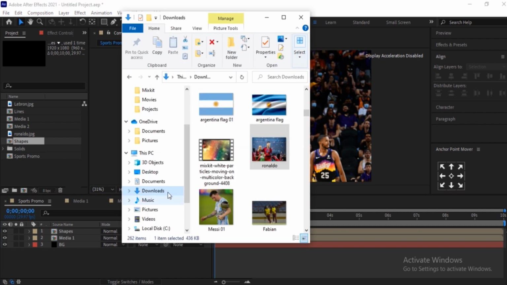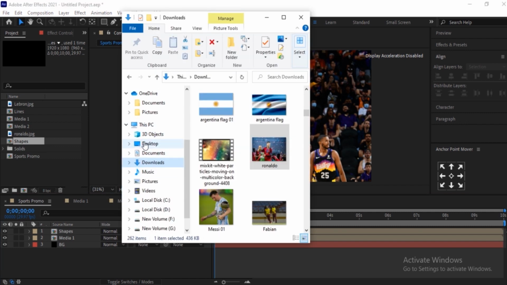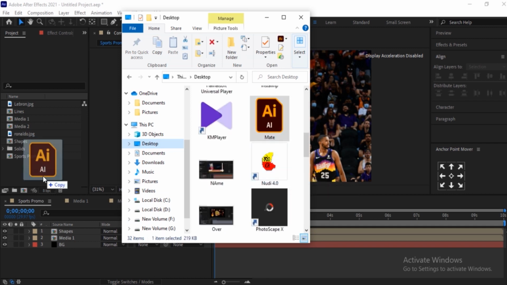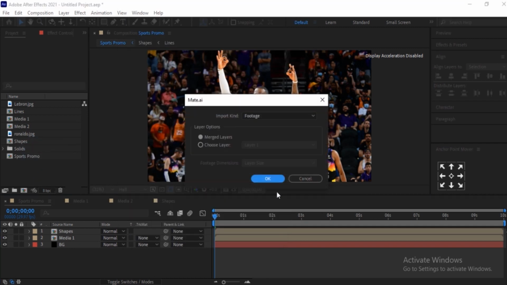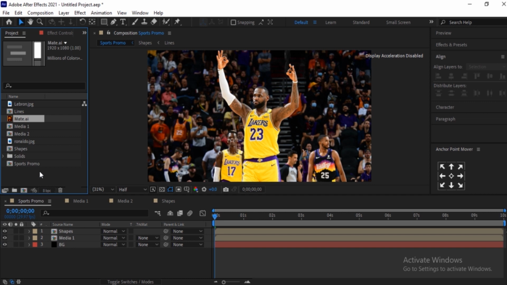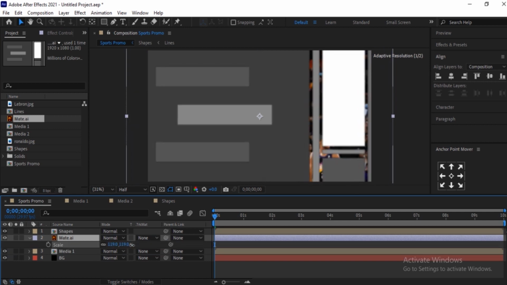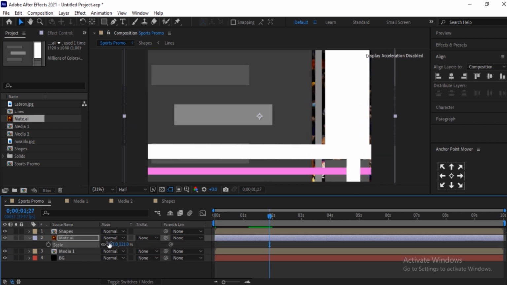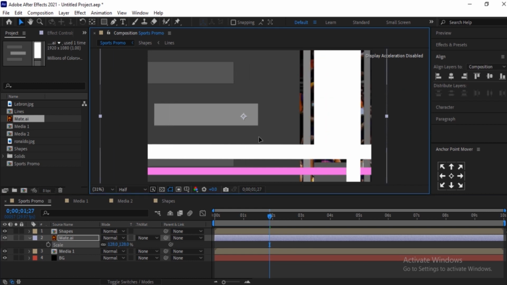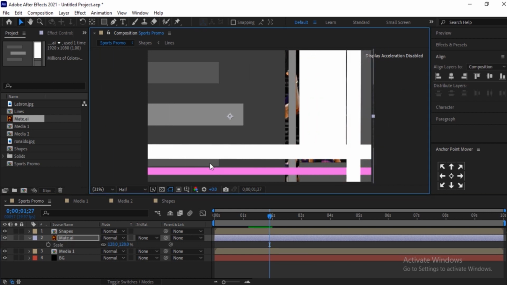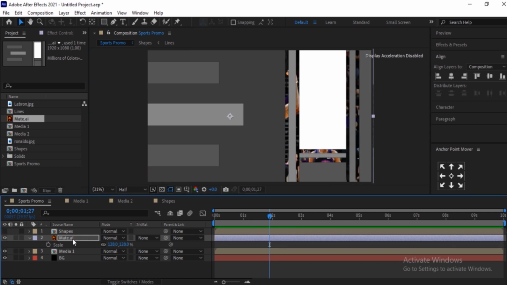Now this file can be dragged from desktop where we had saved it and dropped into the project window. From project window, drag it into the timeline. Let me resize the scale so that our images look better. Let me turn off this view icon of shapes so that this matte appears clearly to us.